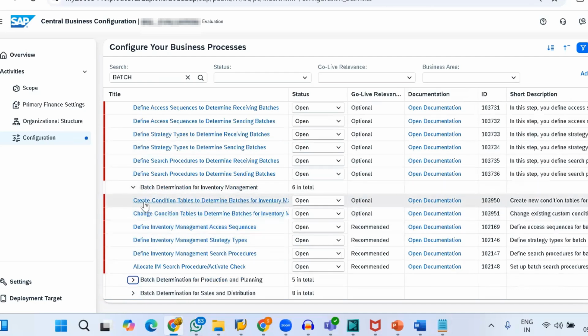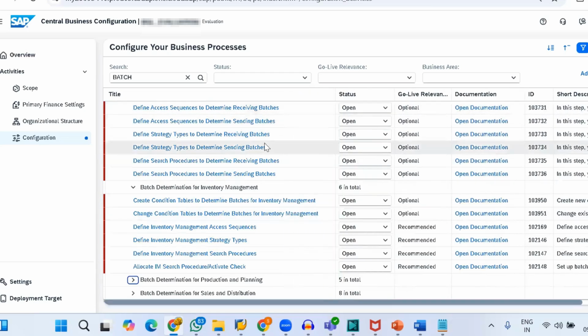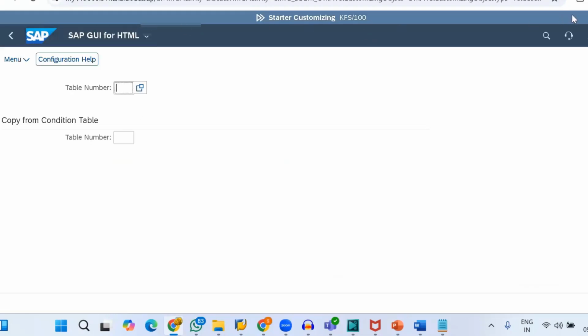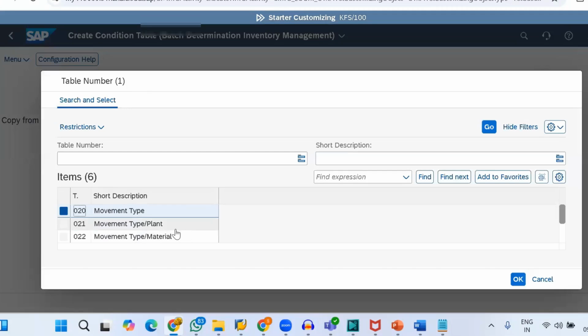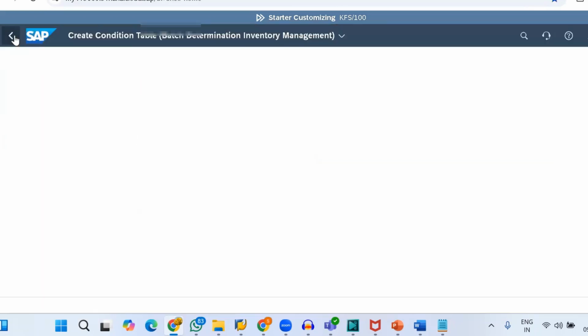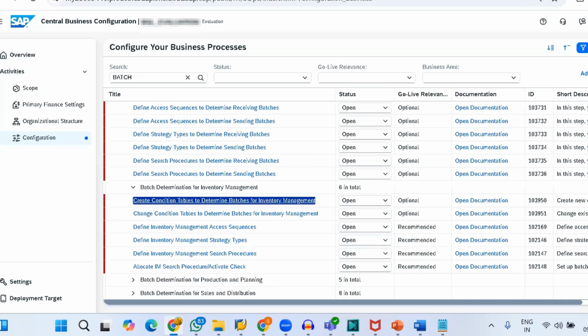The first option is create condition table, which I have already shown you in the part 1 video. If you go inside this option, it will open like in the status system, because I am demonstrating this entire process in the status system. You will see this kind of window, where if you go inside the F4 page, you can see 20, 21, 23, 24, all these standard tables showing, which we have already shown in the part 1 video. As of now, I will not create any condition table.